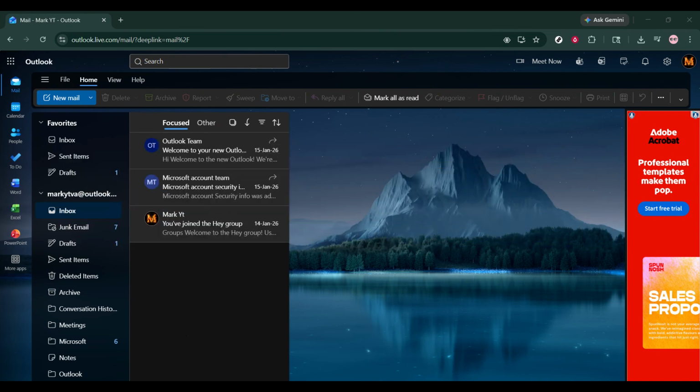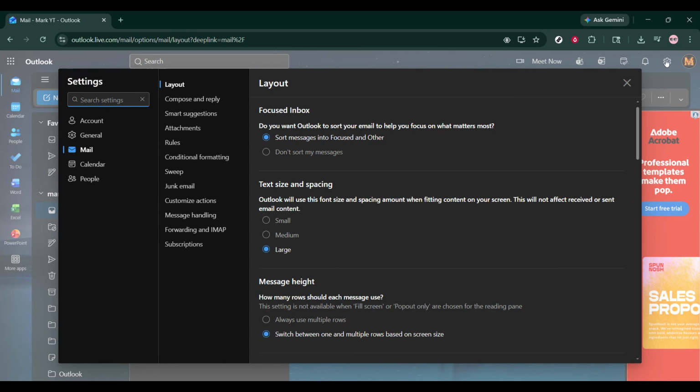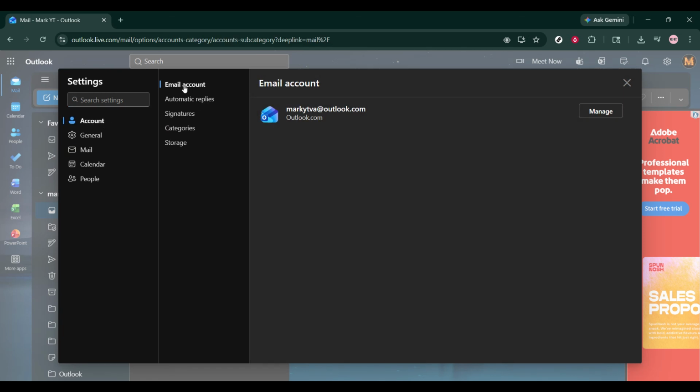Alright, let's get started. First, open Outlook in your browser and look for the settings icon, which is the gear icon usually found in the top corner. Click that settings icon to open the Outlook settings panel. Once the settings menu appears, navigate to accounts and then select email accounts. This is where Outlook lists the email accounts connected to your profile.